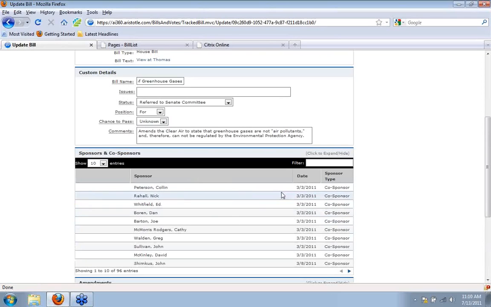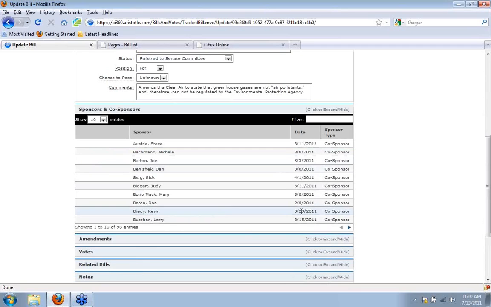Other information that comes in from the feed, we've got sponsors and co-sponsors. And so by sorting by sponsor name, I can see that Fred Upton was a sponsor. And then I can also see every single co-sponsor and the date that their names were added to the bill. And I can sort by any of these fields here. You can also sort by sponsor name if people just want to look through it and see who's on the bill.